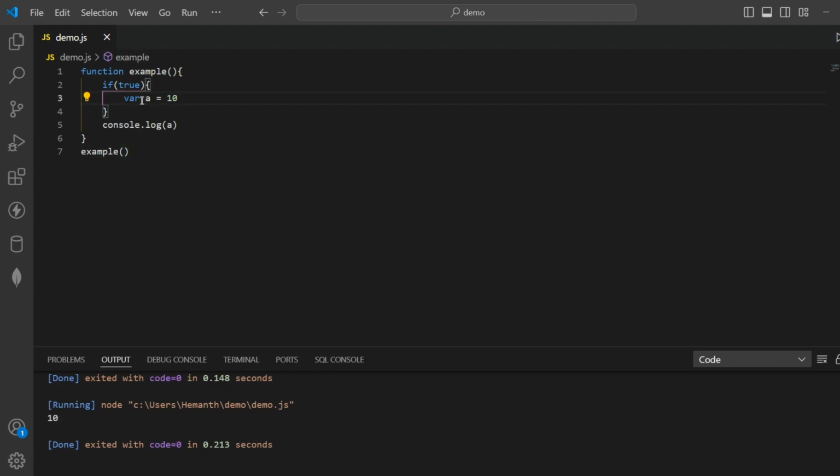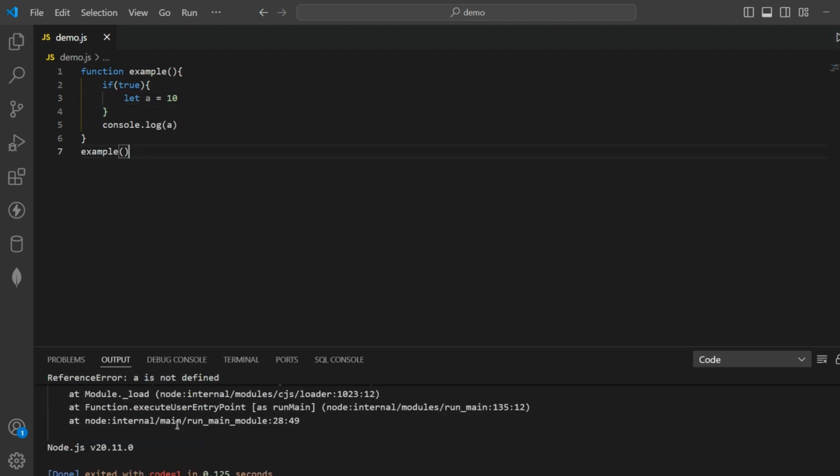So if you use let here, and let me run this again. As you can see, we are getting a is not defined because let is block scope, which means whenever you declare a variable using let, that will look for its nearest block. So the nearest block for this let is this curly brace from here to here. So this variable a will only be accessed inside this if block.